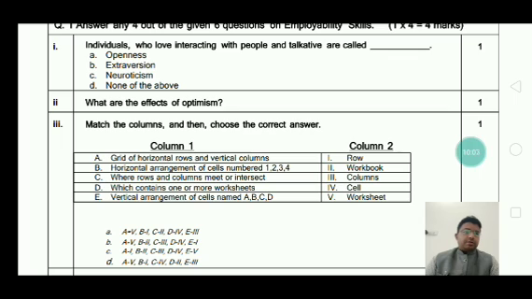That is the last one from column second. Next, horizontal arrangement of cells number 1, 2, 3, 4. That is your row. That is first one from column second. Next, where rows and columns meet or intersect. That is your cell. That is fourth one from column second.